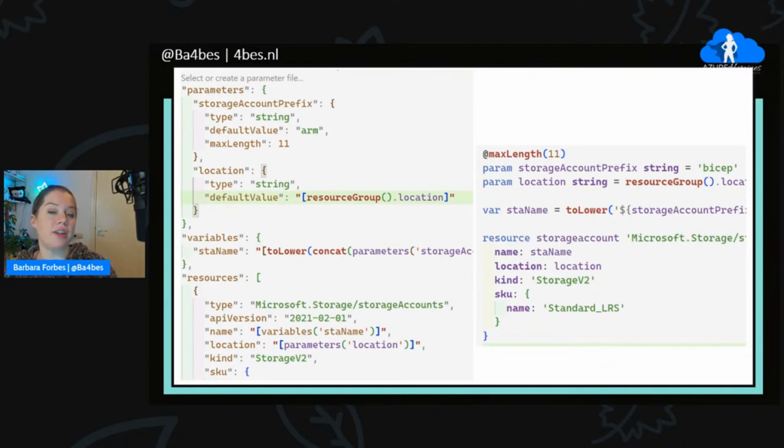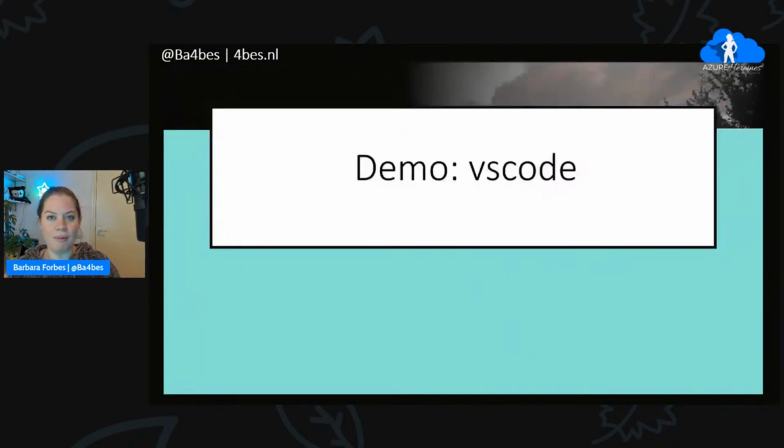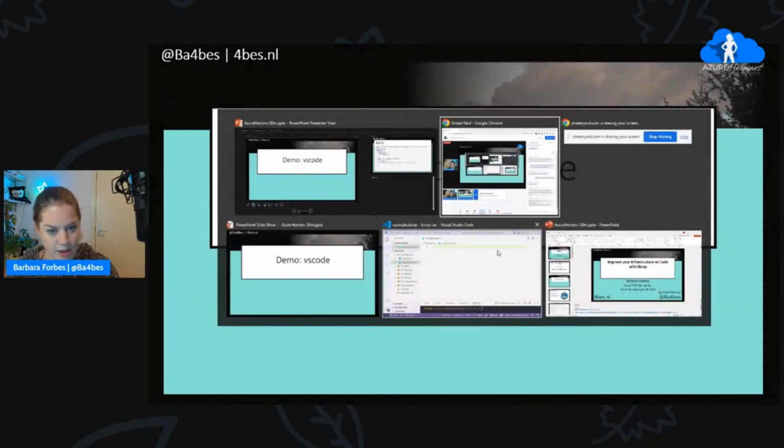And maybe you are now thinking, okay, but this is a completely new language. I understand the syntax of JSON, and I don't know how this syntax works, and now I need to relearn everything. This is kind of true, but Visual Studio Code can help you out, and I'm going to show you what I mean by that.